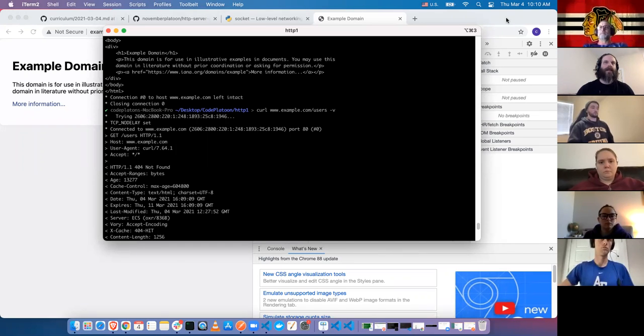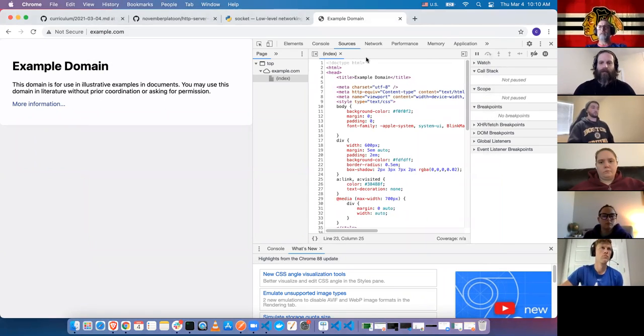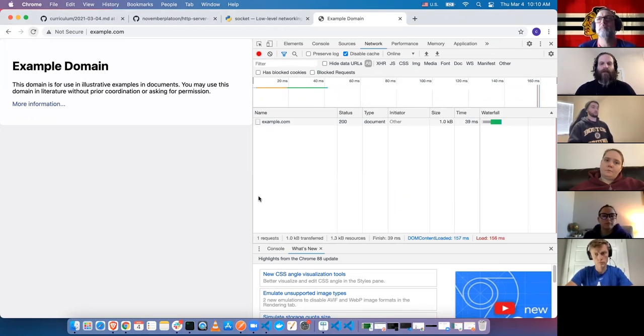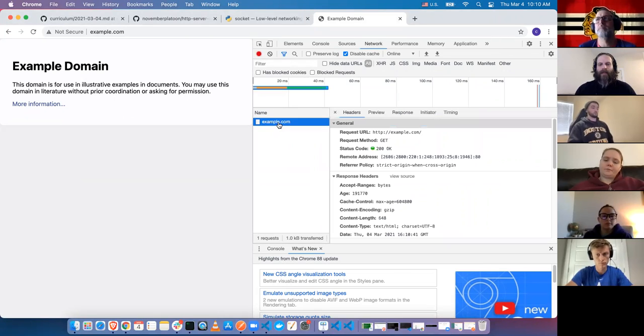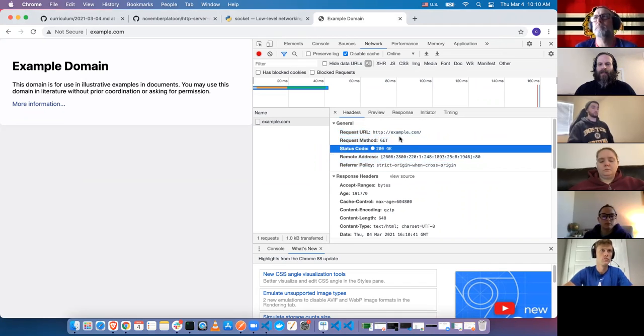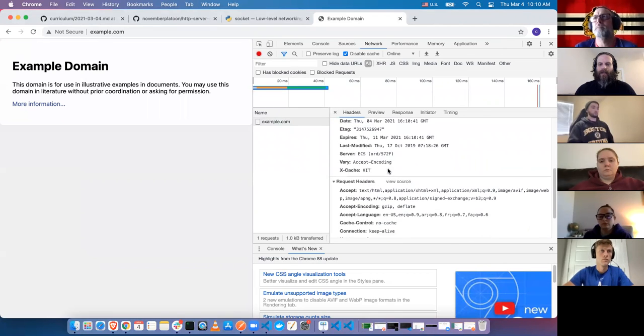If I go to my web browser, to Chrome, I'll go to the network. So if I want to see the headers in Chrome, I go to network, and once I go to network, it'll start basically recording for me, and I'll refresh here, make a new request. And here's the request to example.com. You can click on this, and then I can take a look at the headers. So let's look at the request headers.